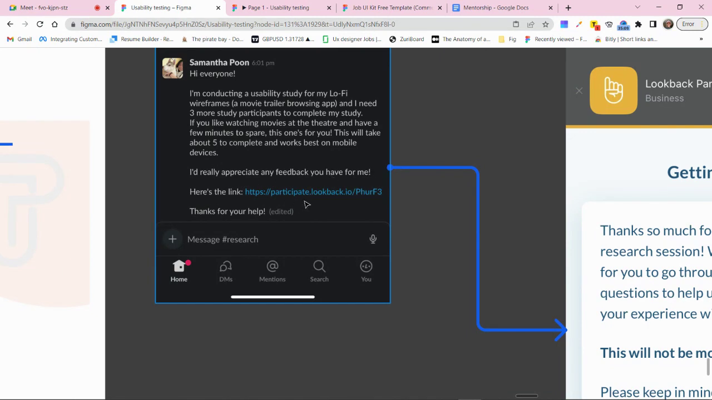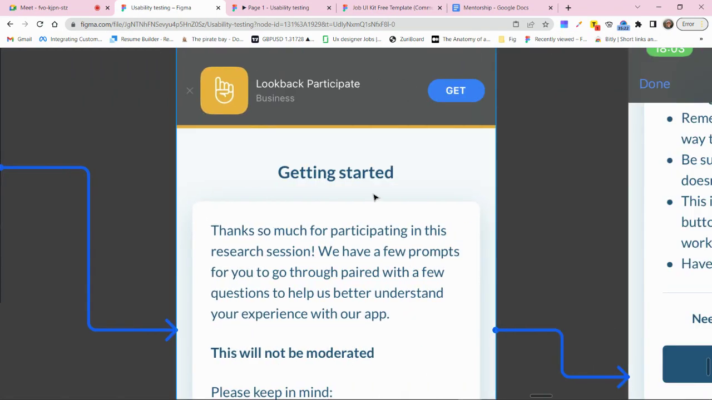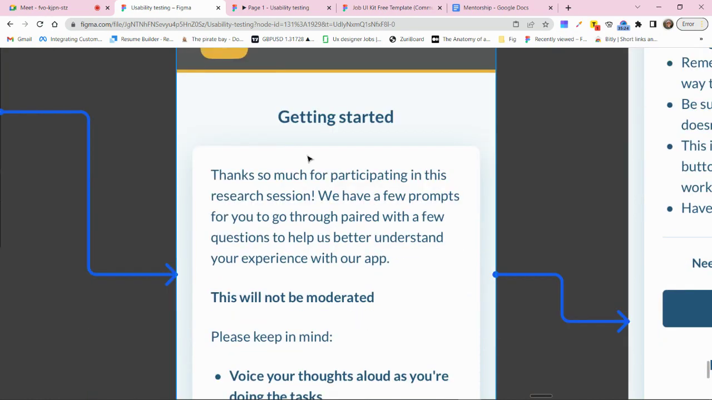So here's the link. When I saw this, I was like, okay, this sounds so interesting. This is something I'm going to partake in. So I click on the link, and that leads to the next screen. So this is the screen here.